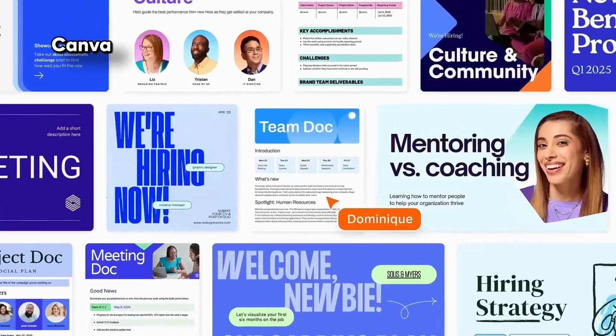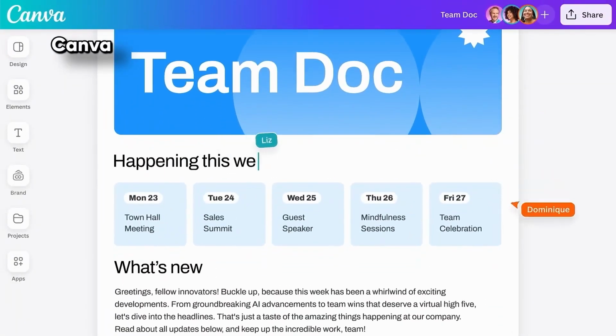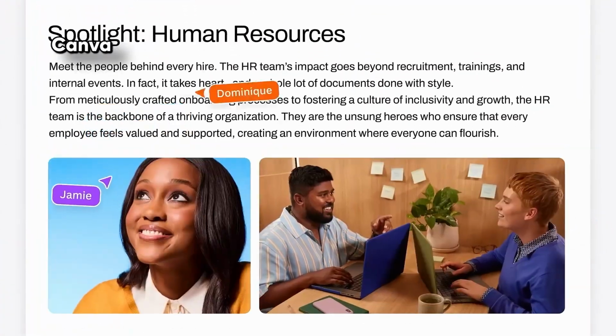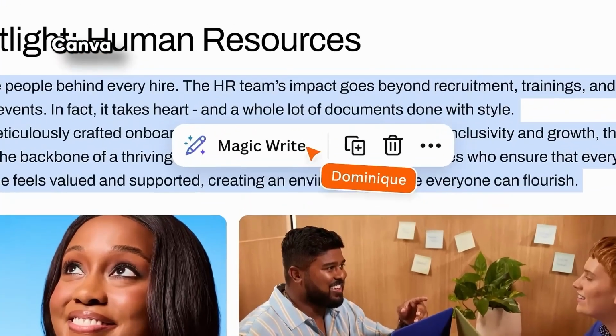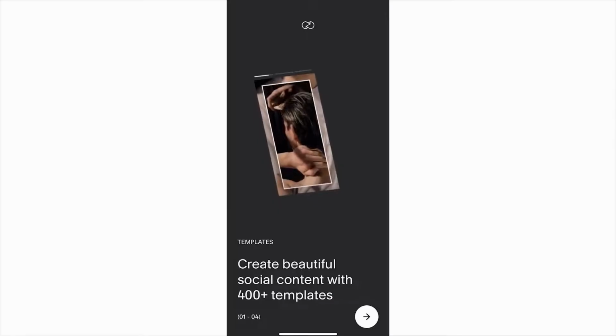Canva fits you if you want one tool to do nearly everything: post graphics, thumbnails, stories, even short videos, and scale as you grow. Final recap plus strategy. Here's how they stack up.